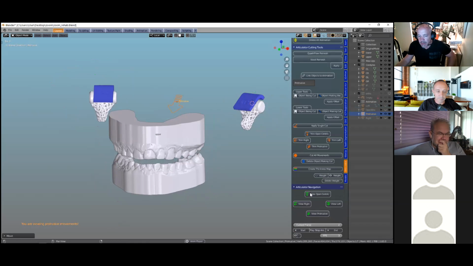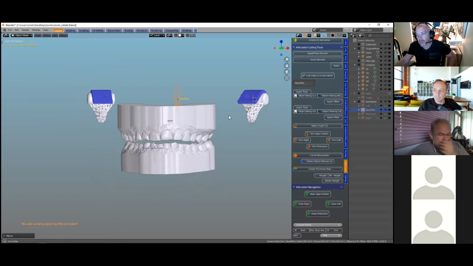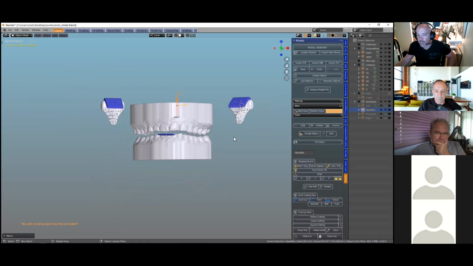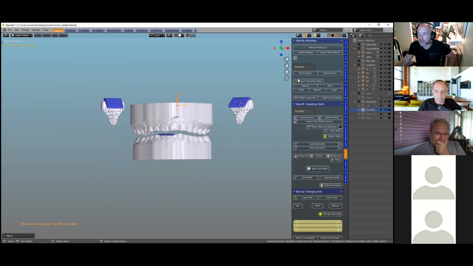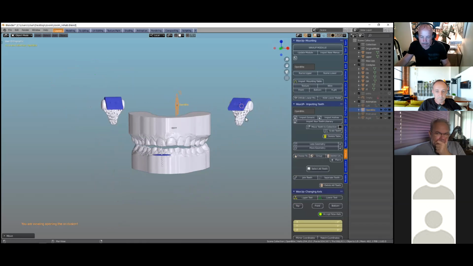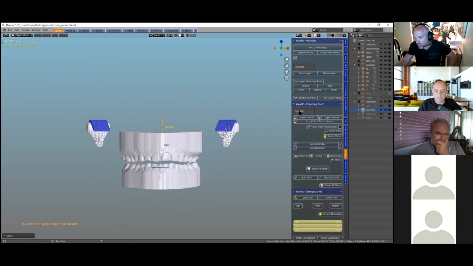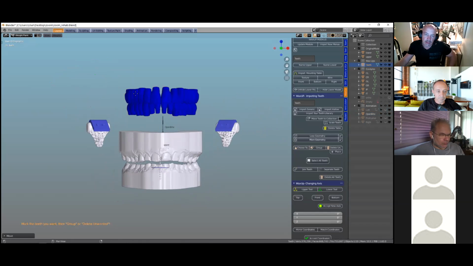So now this is a big case, and here what I'm going to do is bring in some teeth. So import generic teeth, and we're going to select a few teeth. So choose teeth, give it a quick brush from one side to the next.